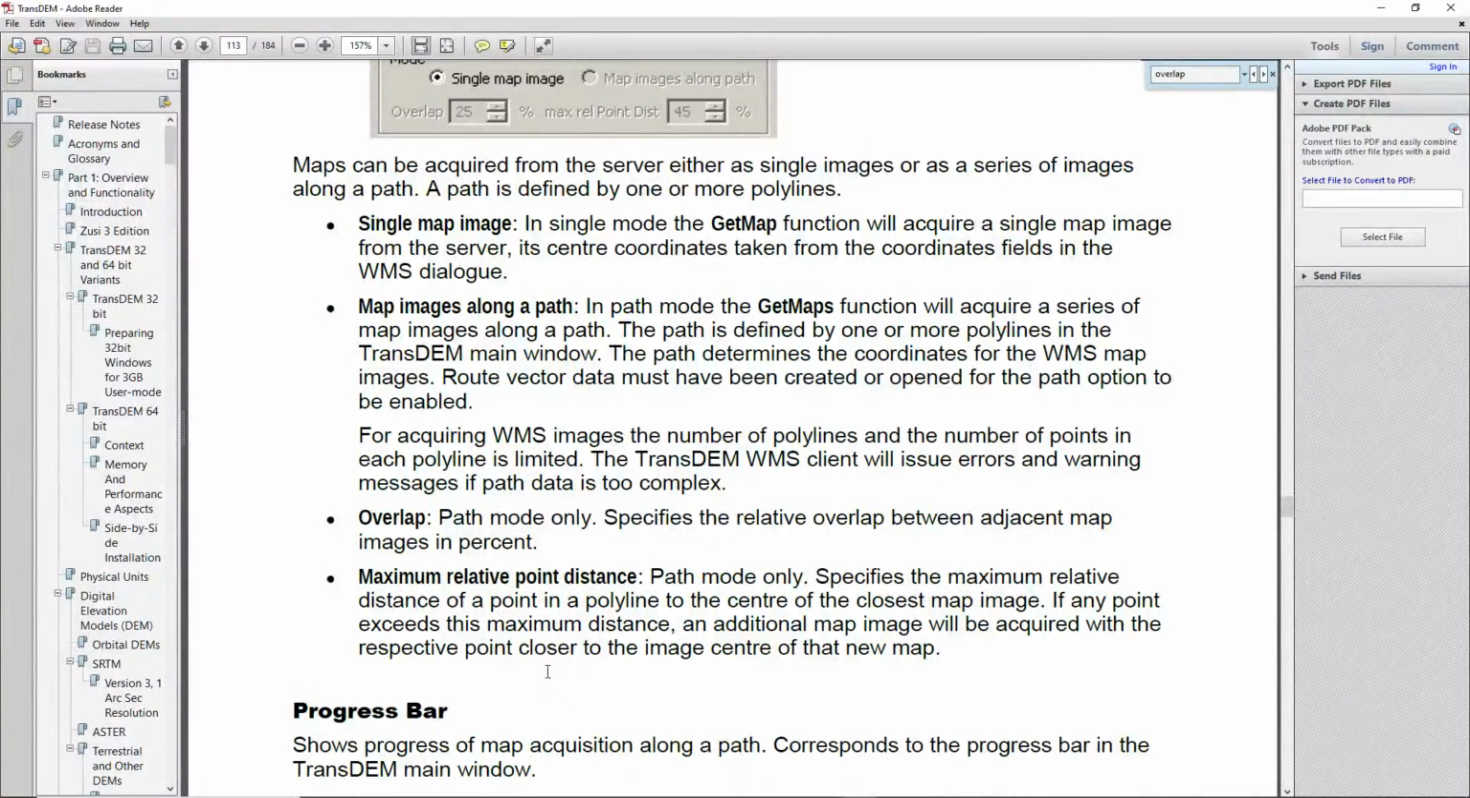Path mode only, which is why this option comes on, specifies the maximum relative distance of a point of a polyline to the center of the closest map image. If any point exceeds the maximum distance, an additional map image will be acquired with the respective point closer to... I don't know what that means. I got a good IQ, but I'm not a doctor, and I don't know what that means. I think I know what it means.